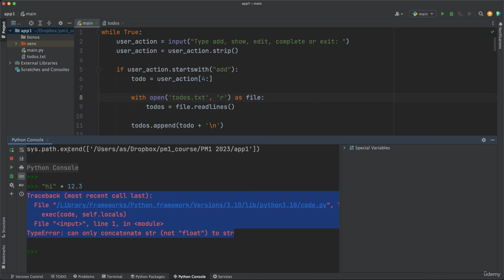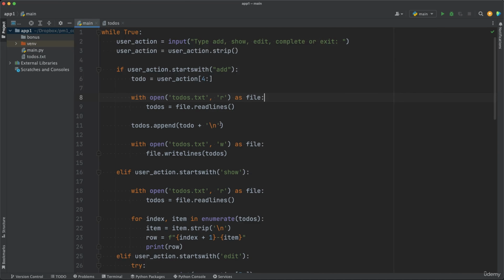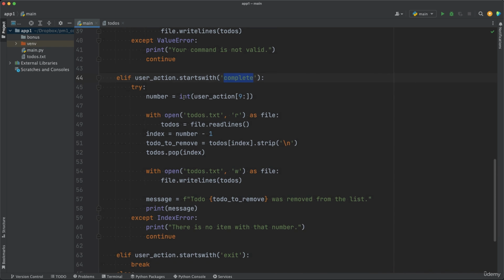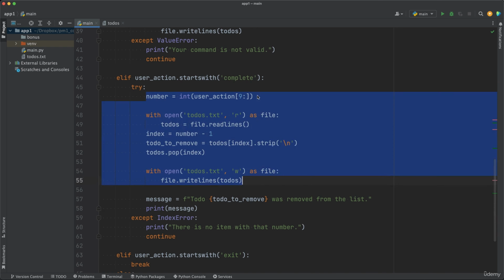So for that, we're going to be working on our app. And here is what I would like you to try for now. So please go under elif, where the complete condition is, so where we check if the user command starts with complete, and then we have this try block where we try to get the number after the complete command. So if the user enters complete 3, then we get the part after the index 9, which should give us the number, and then we have the file operation here, and then we remove the to-do with that number from the list, and we write the to-do in the list.